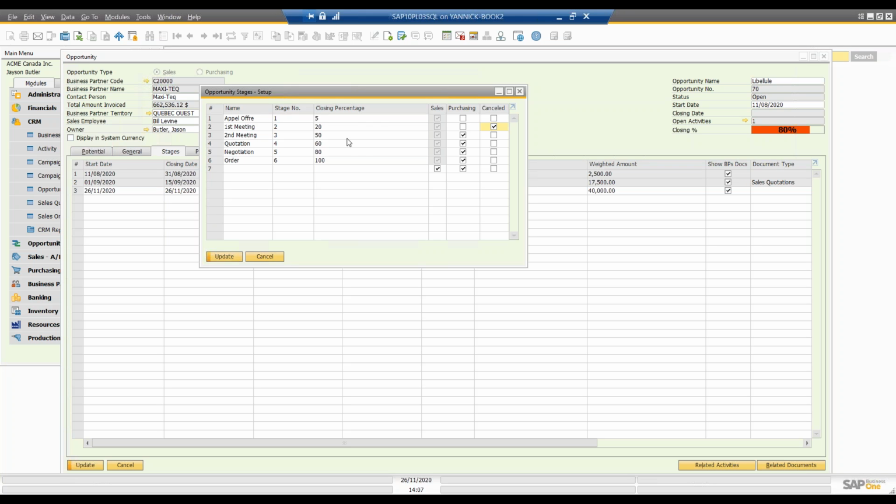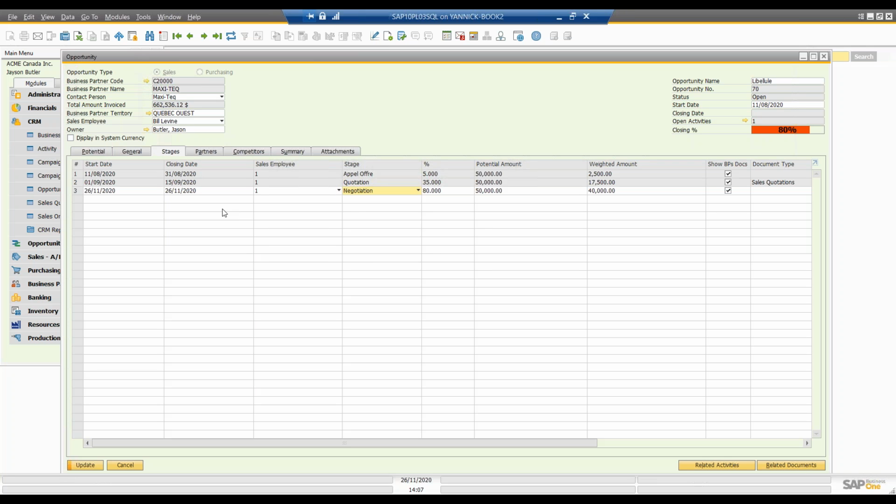It's like a GL account. If you did a journal entry into that specific account, there's only one single transaction. You cannot delete the account anymore. But that's why there's an option to cancel it.